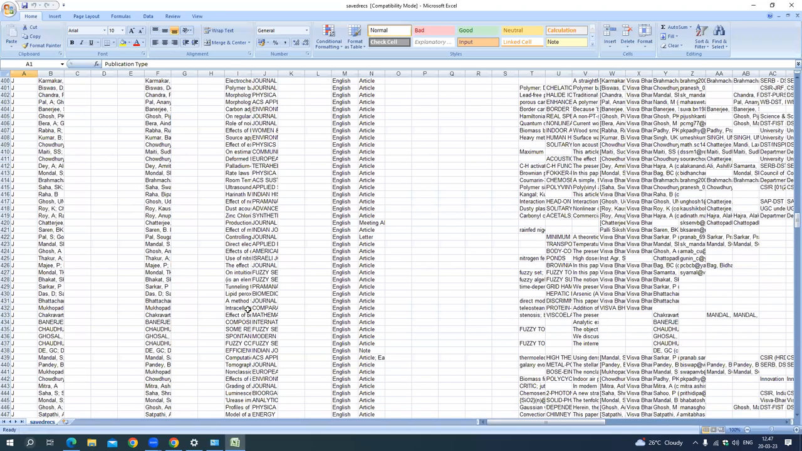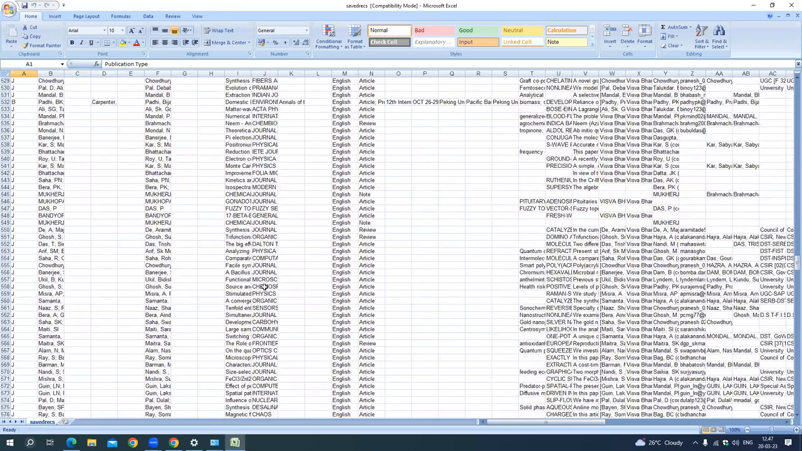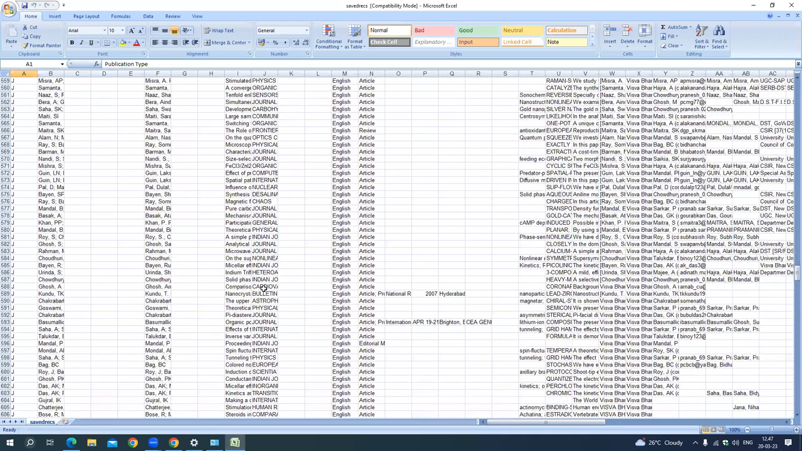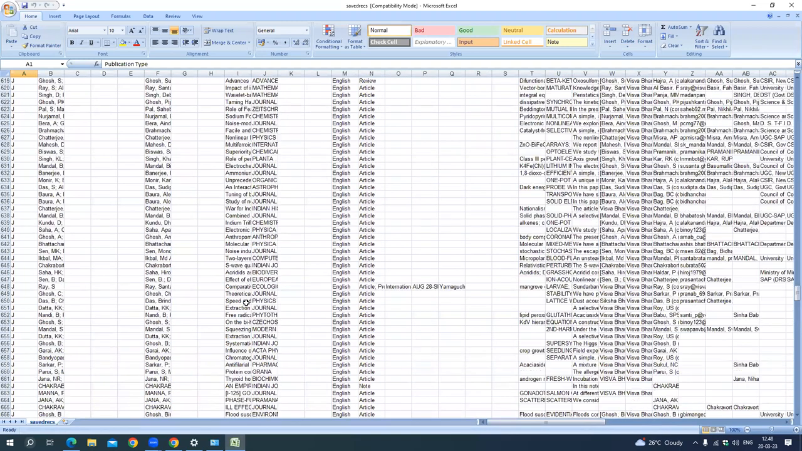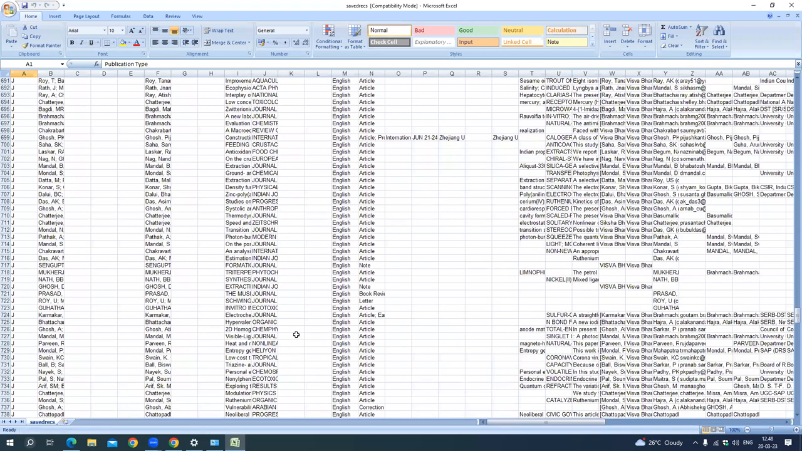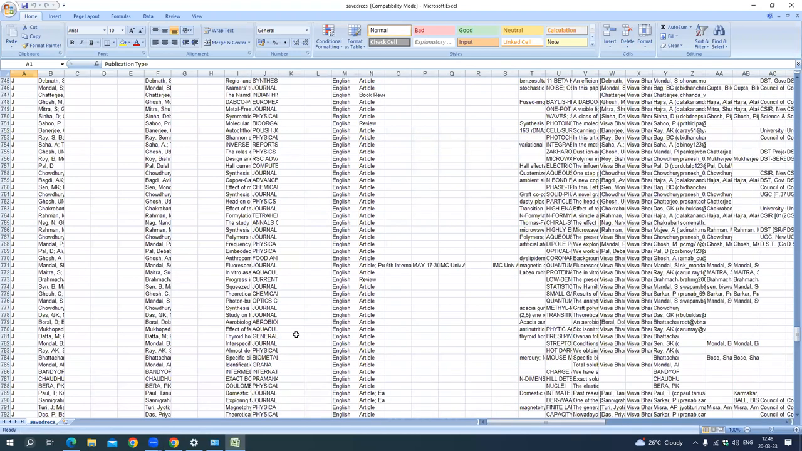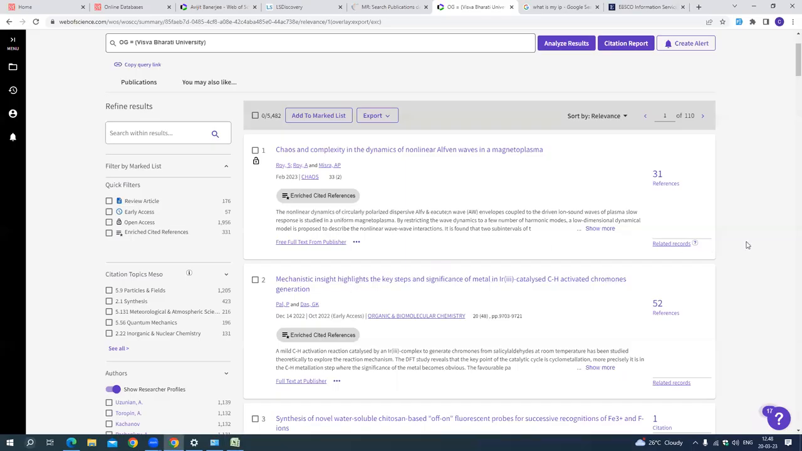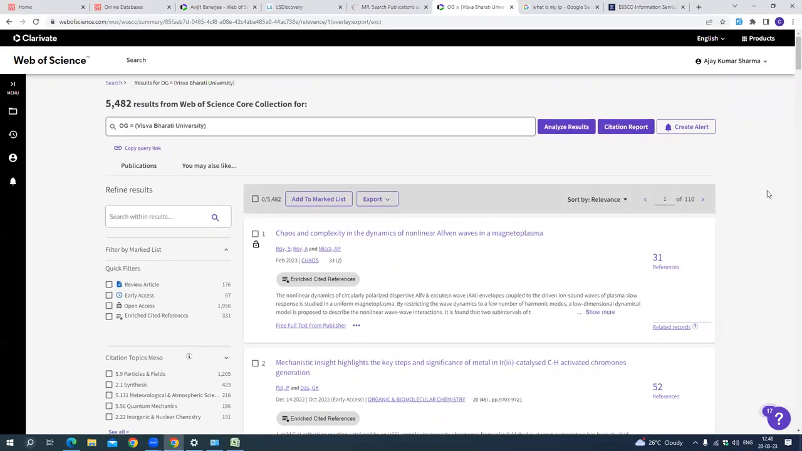In this way, you can download the data from the Web of Science, and you can have an analytical study on different analytical indicators, like citation, author citation, or journal citation. According to that, you can have an analysis.